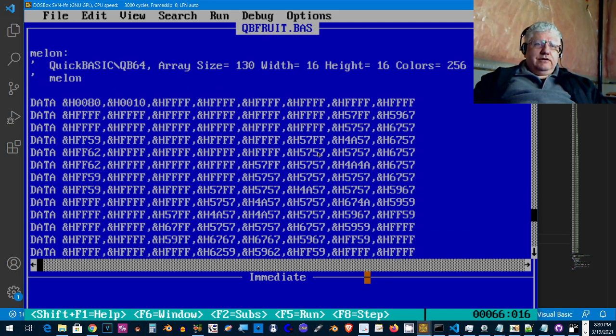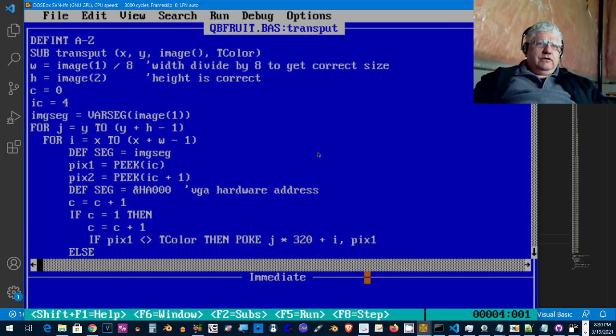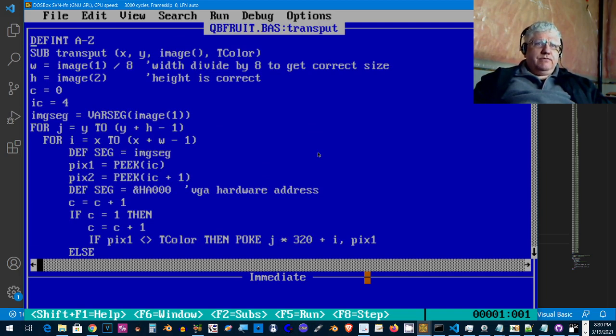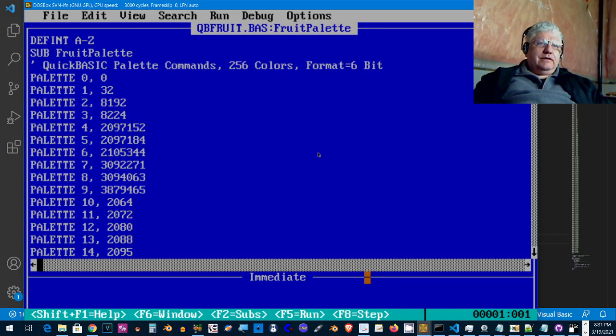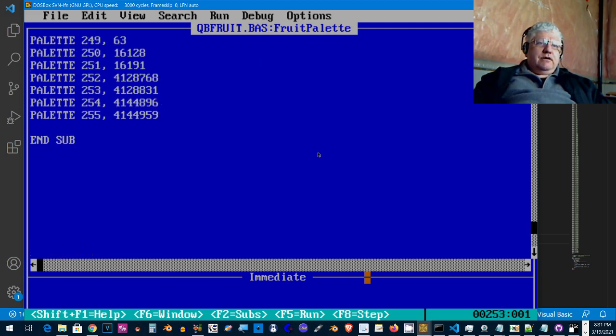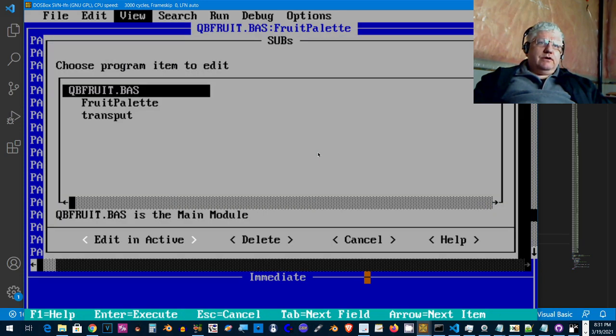I have included it. If we jump to sub-programs, it's right here. This only works with screen 13, but that's what we're using right now. And I'm going to jump to the fruit palette sub-program. So all these statements here were generated with Raster Master. So I just put them in a sub-program just to be able to call it easier. And there they are. Let's go back to the main program.